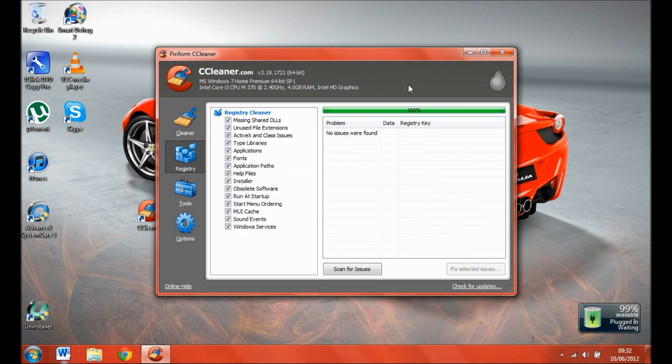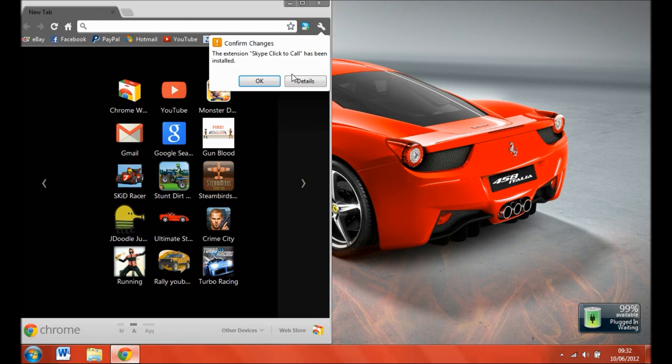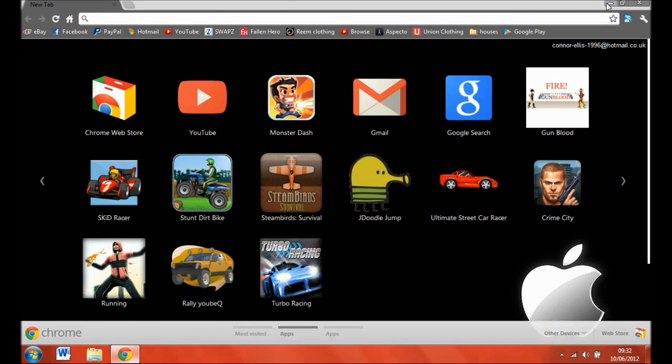Close. So that's that done, and once you've done them two, you'll be happy with that, and your computer will be faster, like loading internet like this, it's a lot faster.